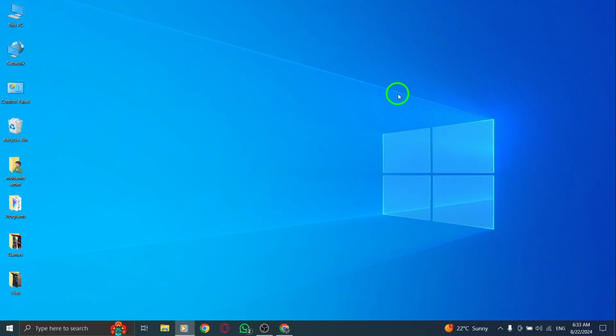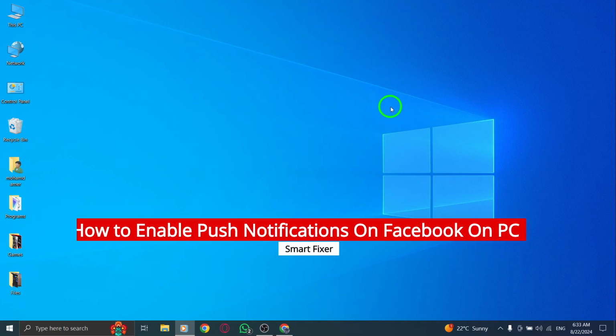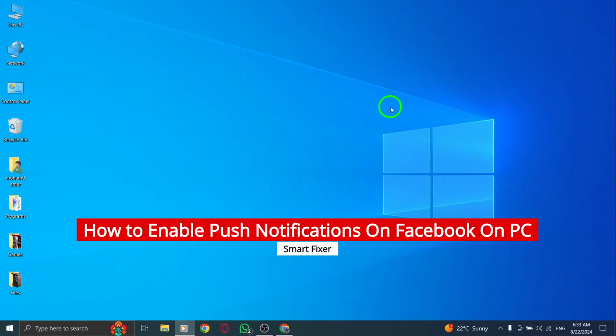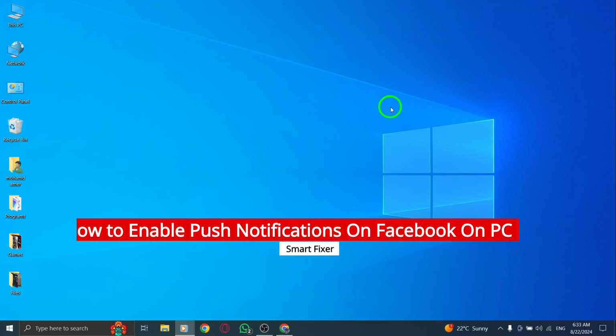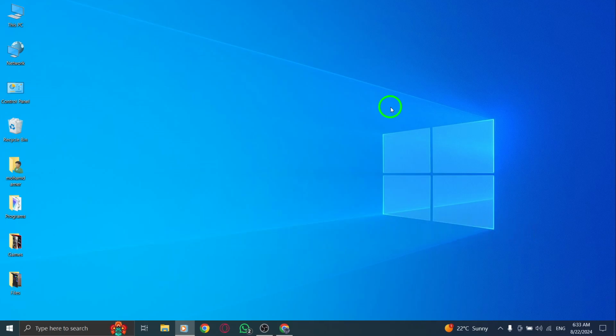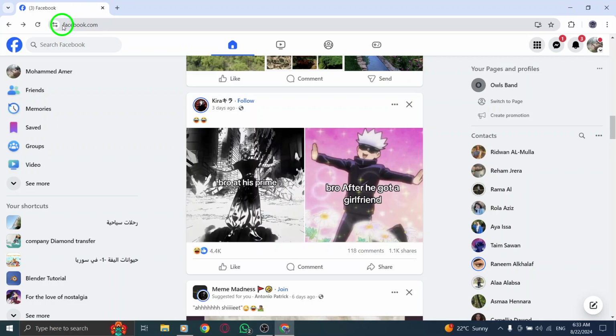Welcome. Today, we're diving into a quick and easy guide on how to enable push notifications on Facebook using your PC. With the latest updates, staying connected has never been simpler. Let's get started. First, open your browser and navigate to facebook.com.